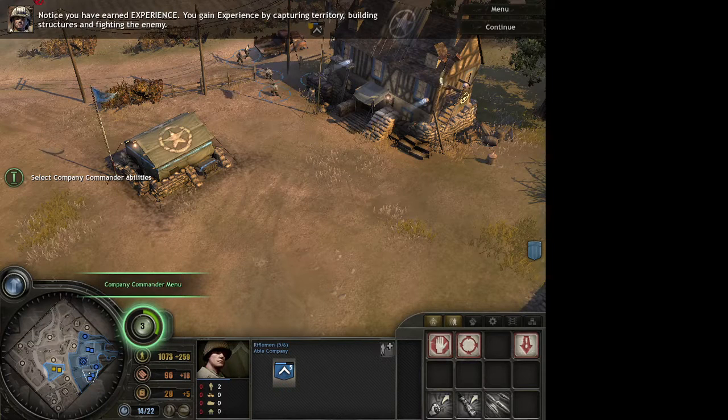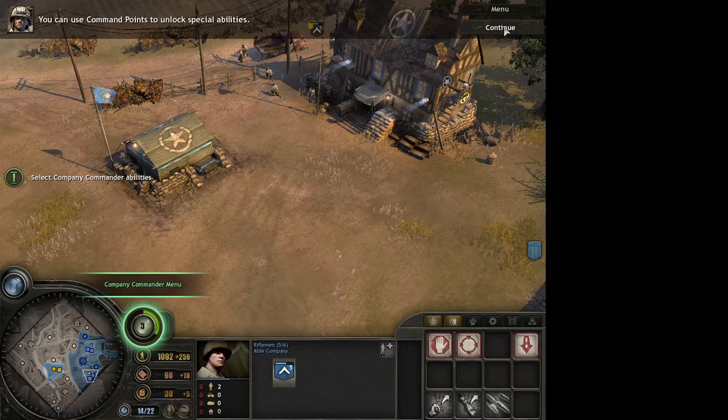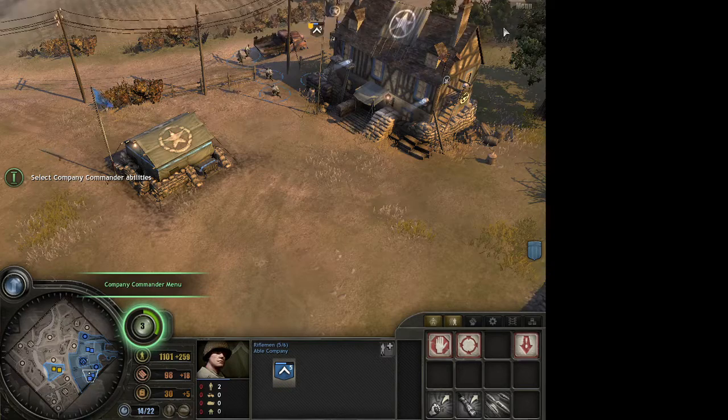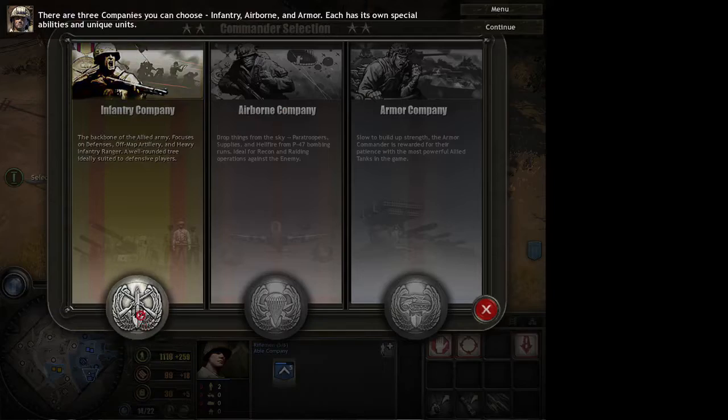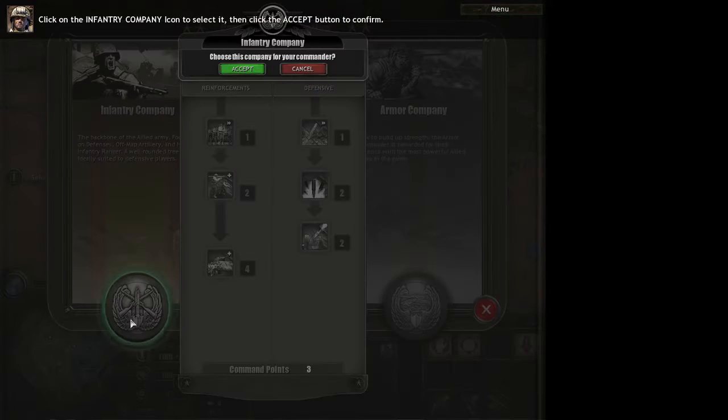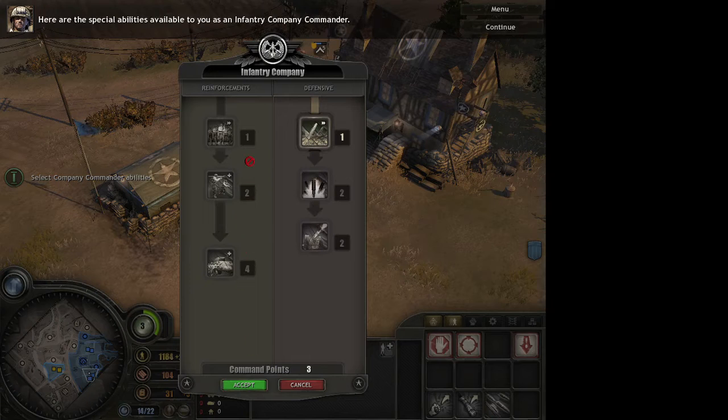You gain experience by capturing territory and building structures. Once you've gained enough experience, you can use command points to unlock abilities. To do this, left-click on the command tree. There are 3 companies you can choose: infantry, airborne, and armor. Each has its own special abilities and unique units. For training, we'll choose infantry. Click on the infantry company icon to select it. Then, click the accept button. Here are the special abilities available to you as an infantry company commander.